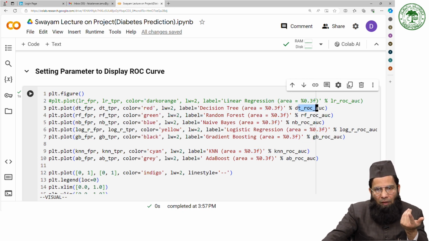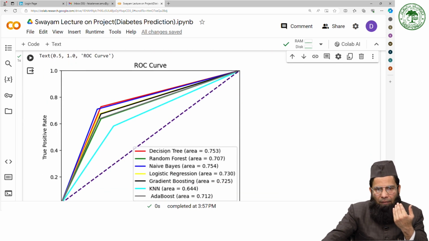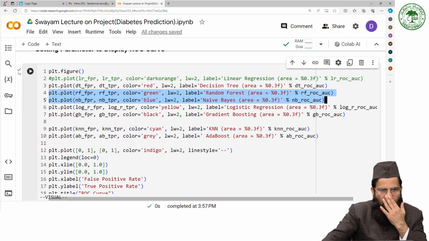The value of ROC, area under curve, would be displayed. So this is the meaning of different parameters inside the plot method. Similarly, for each and every model, I have used these values, right? So that's why this value has been displayed here. Area is equal to 0.753. Similarly, for random forest, area is equal to 0.707, and so on.